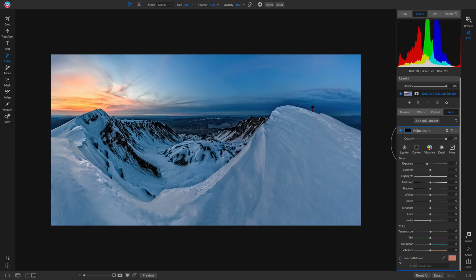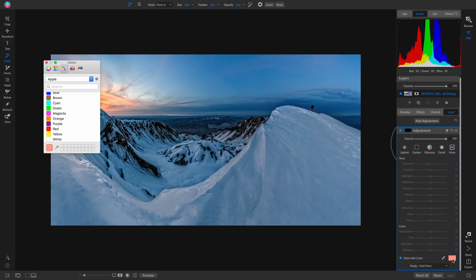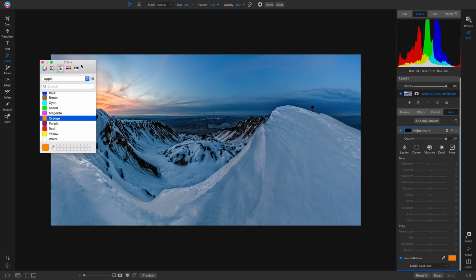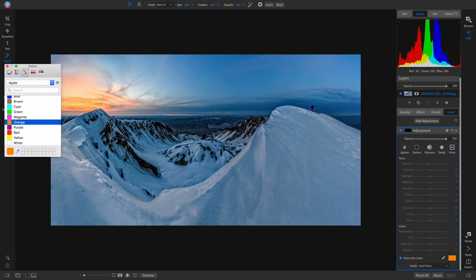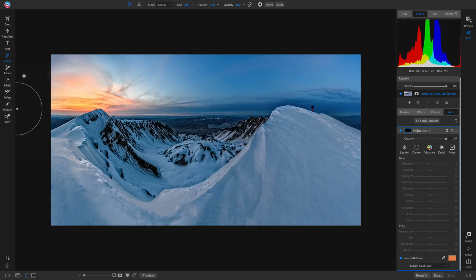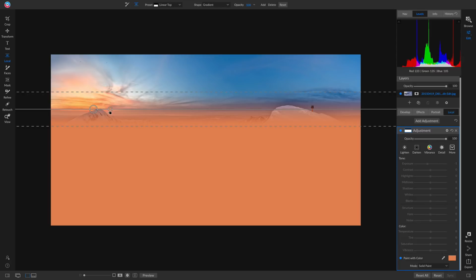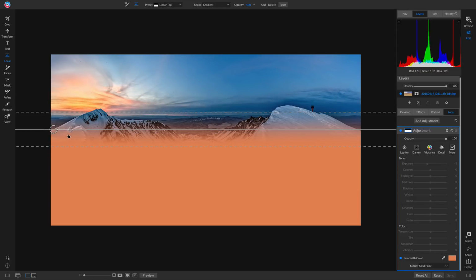So we're going to head down to Paint with Color. I'm going to choose my color picker, and I'm going to choose orange. Or you could always click your color picker, and then you could go in and let's choose maybe this. There we go. So we have that color picked. So now let's drop this down with our local adjustment gradient. So we don't want that.